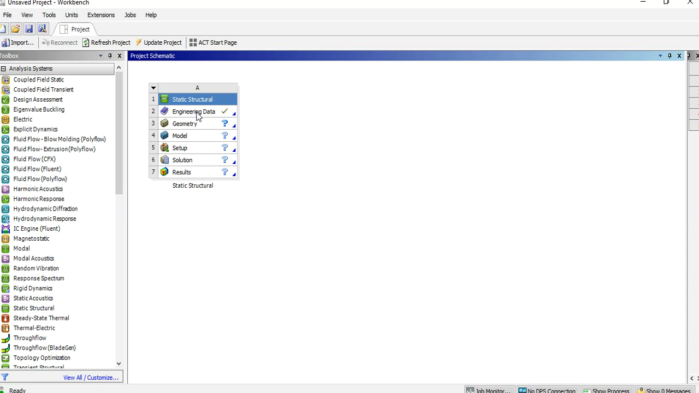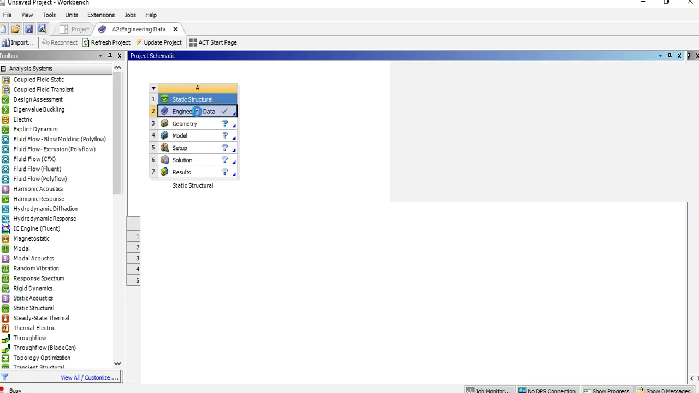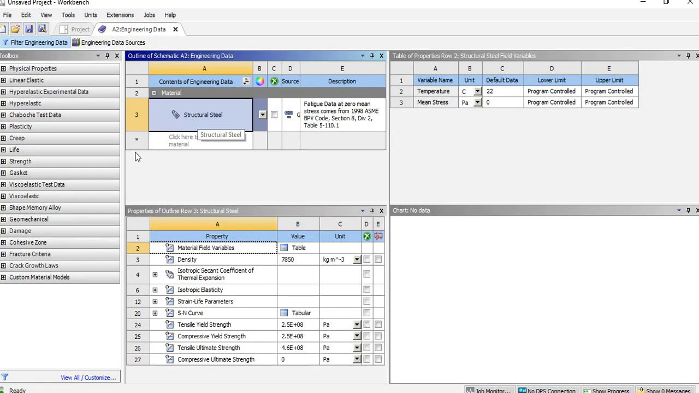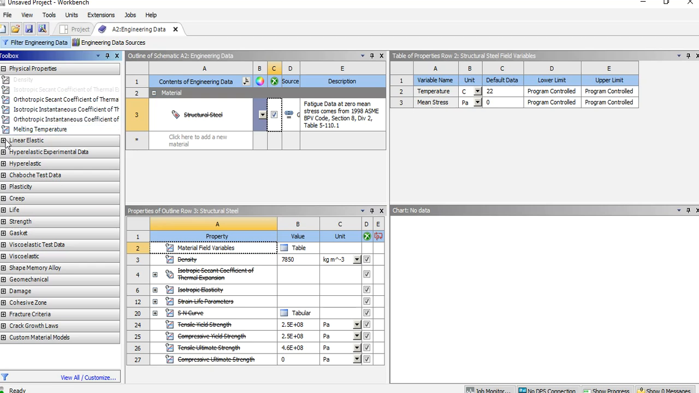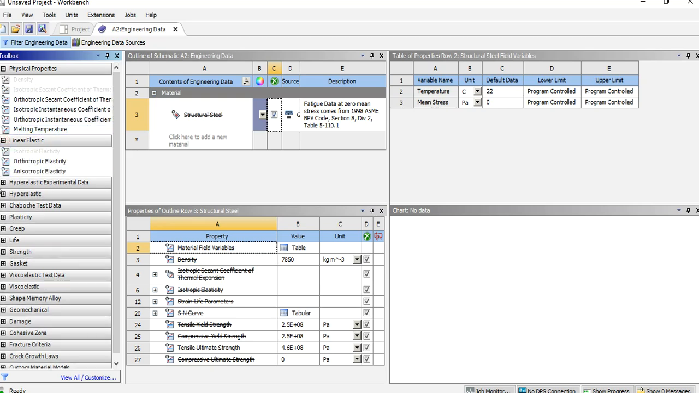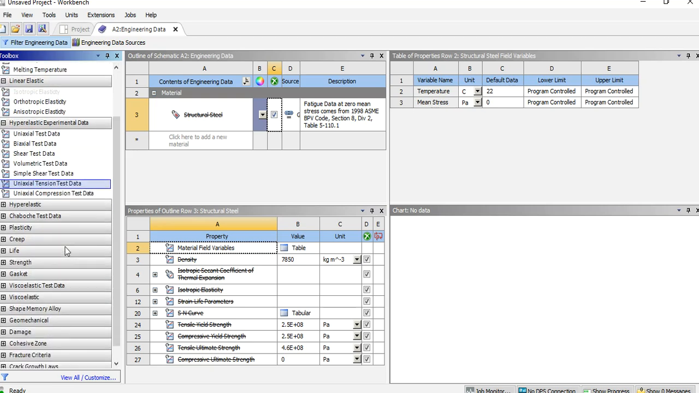So first we have to choose our material. For the selection of material we have to open the engineering data. In our engineering data we have different types of materials that we can choose according to our requirement. So here, for predefined, structural steel is selected. We can easily check all the properties of our material, like here its physical properties, its linear elastic properties, its hyperelastic properties. So we can easily check all its parameters.